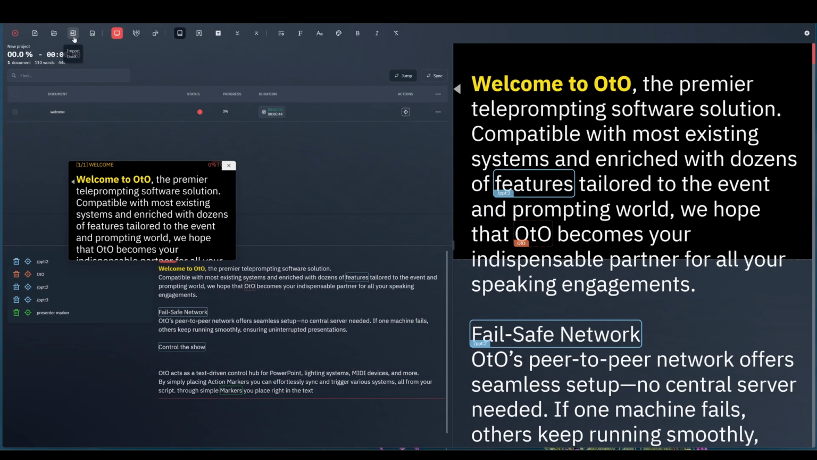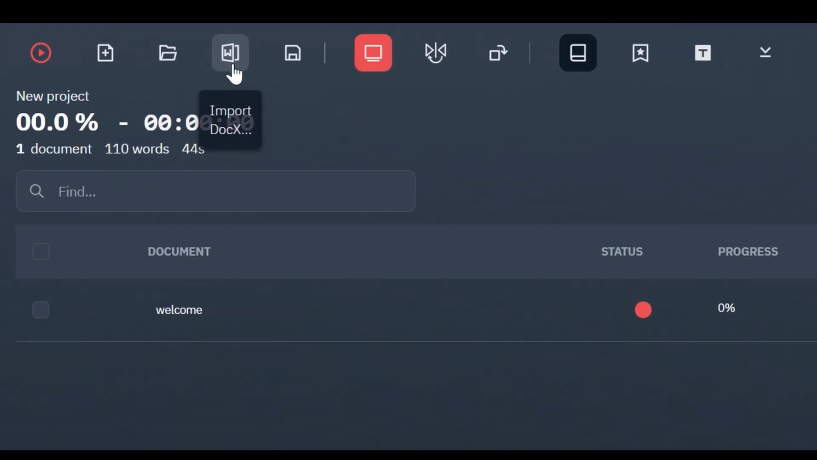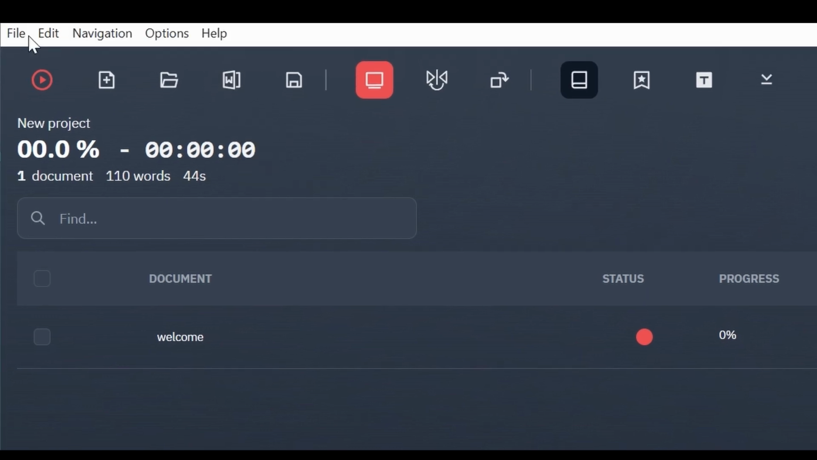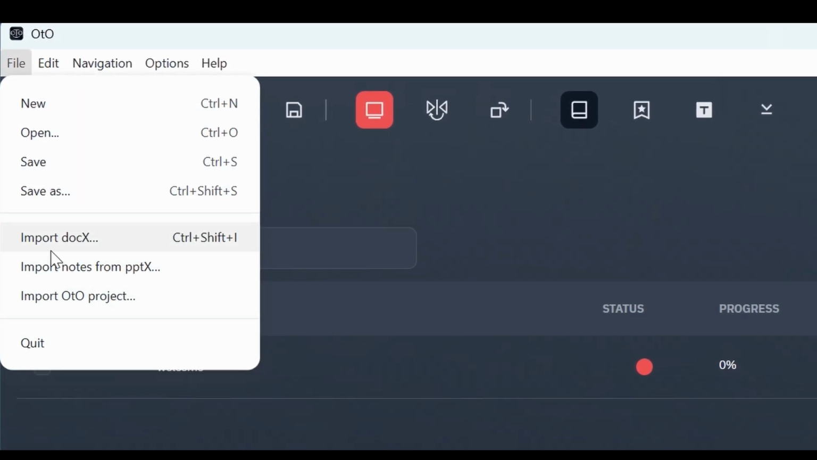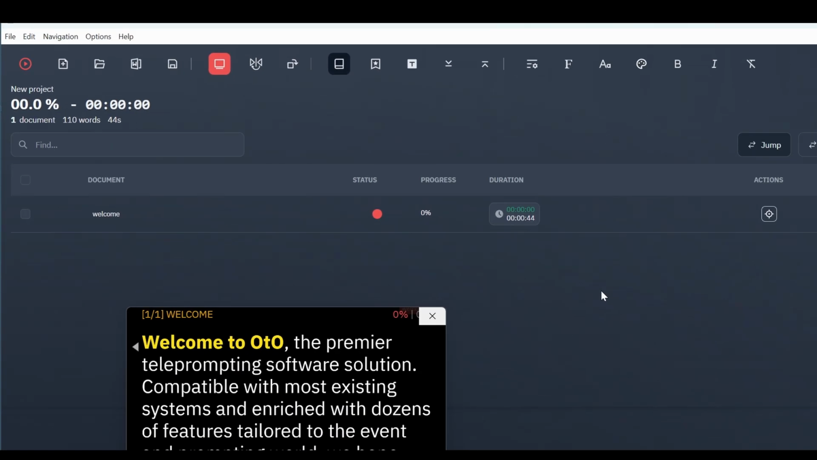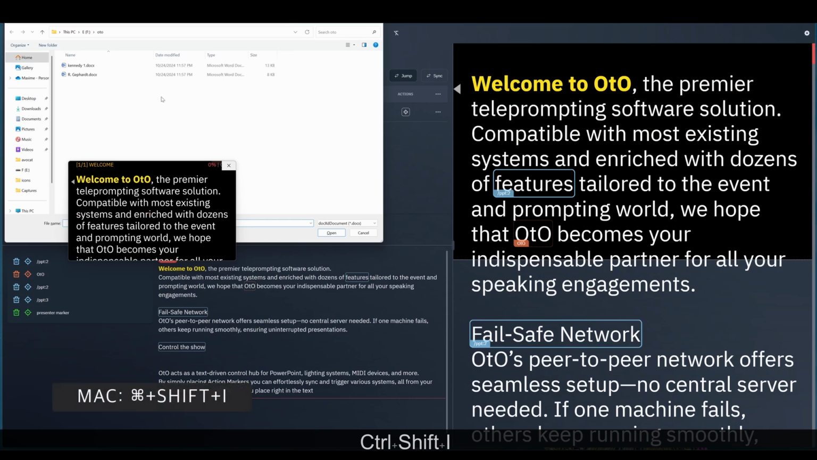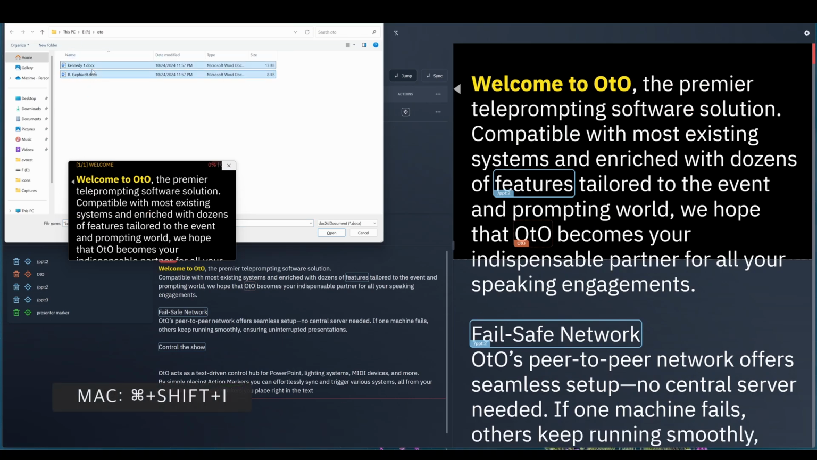Let's move on to text import, which is one of the most essential features of any teleprompter software. OtO allows you to import Word documents in docx format. You can do this by clicking the Import button here, going to File and selecting Import docx, or using the keyboard shortcut Ctrl+Shift+I. Now I'll select these two documents and open them.